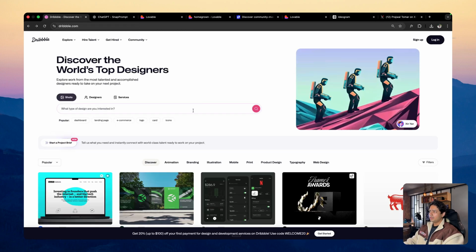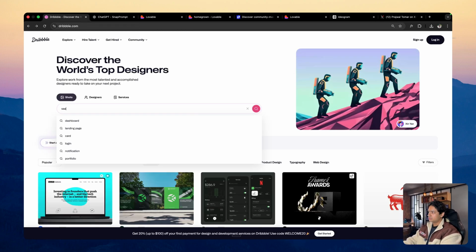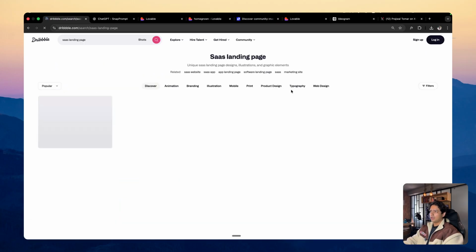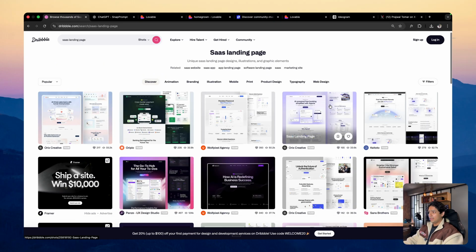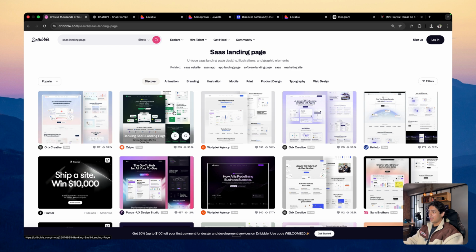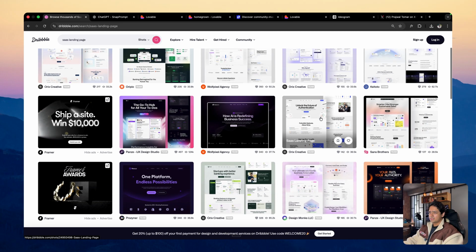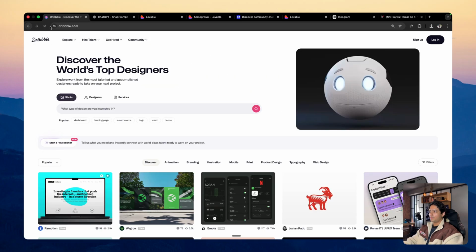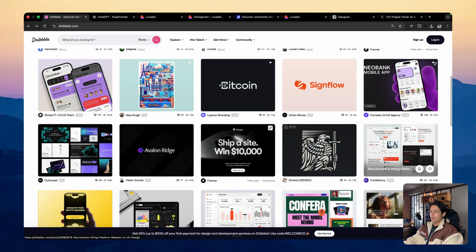So you can just go to Dribbble, and here you can look for, let's say, SaaS landing page. And then you can just scroll through all of the designs and screenshot the one that you like. You will be able to see that here we have so many beautiful looking designs, and these are designed by great designers. So you don't have to reinvent the wheel at all. Just go to any landing page that you like, screenshot it, and then take that inside custom GPT Snap Prompt. I'll show you that in a while.